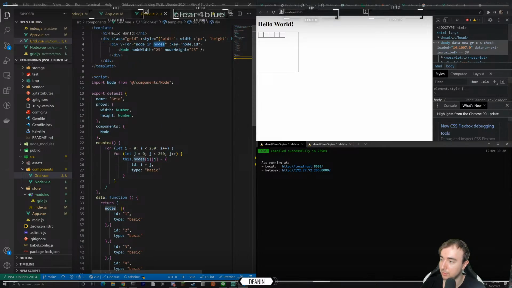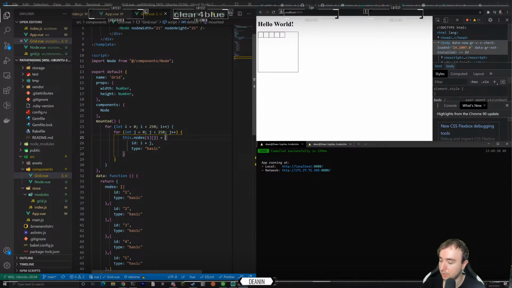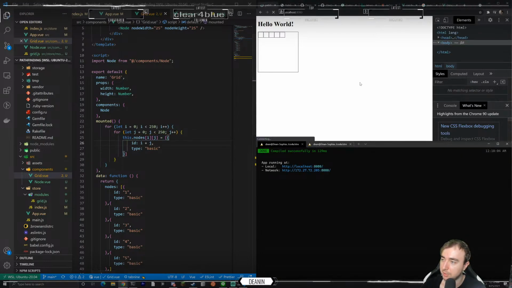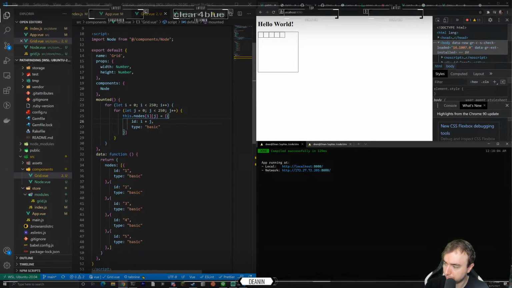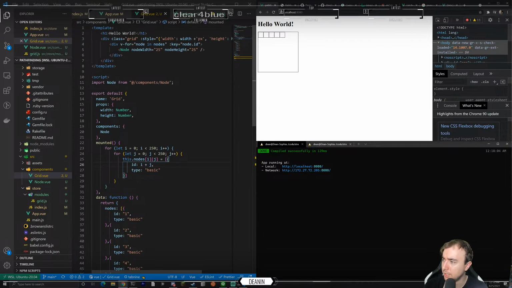You say for var node and nodes, node.id, node width, node height. Okay. Oh, I see. Maybe I need to do this. Refresh. That's not working. Okay, I was hoping that would work. We just do nodes dot whatever. No. Gotta be this. It's gotta be this. It's gotta be. It's the only thing that makes sense.